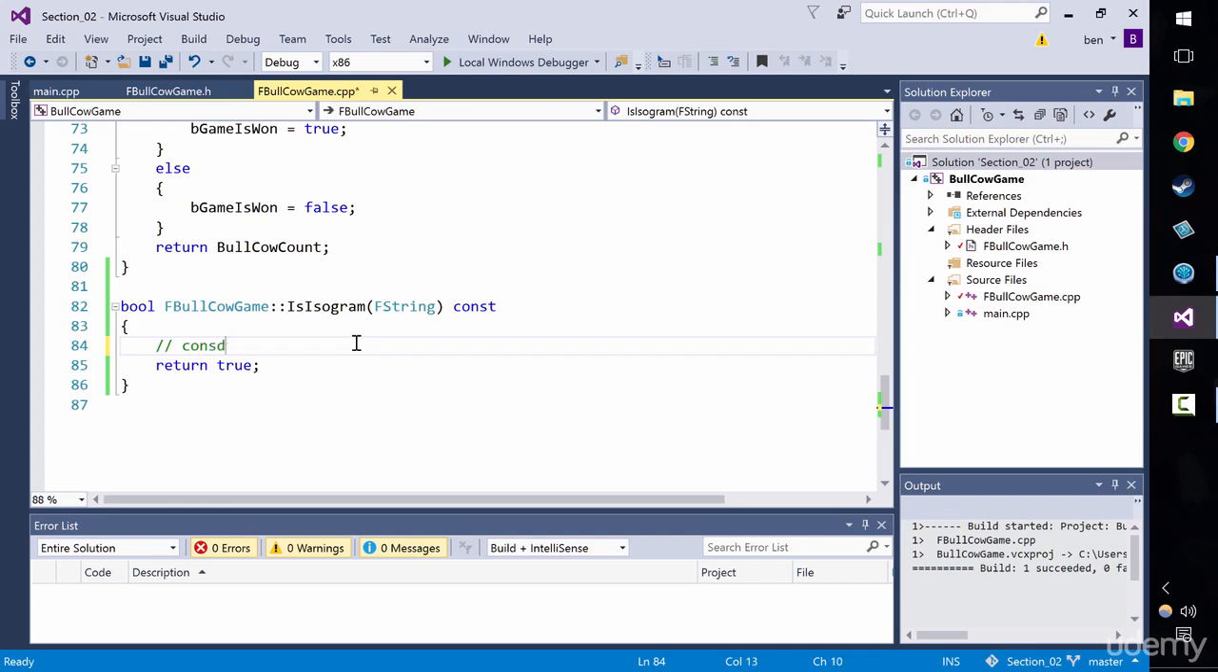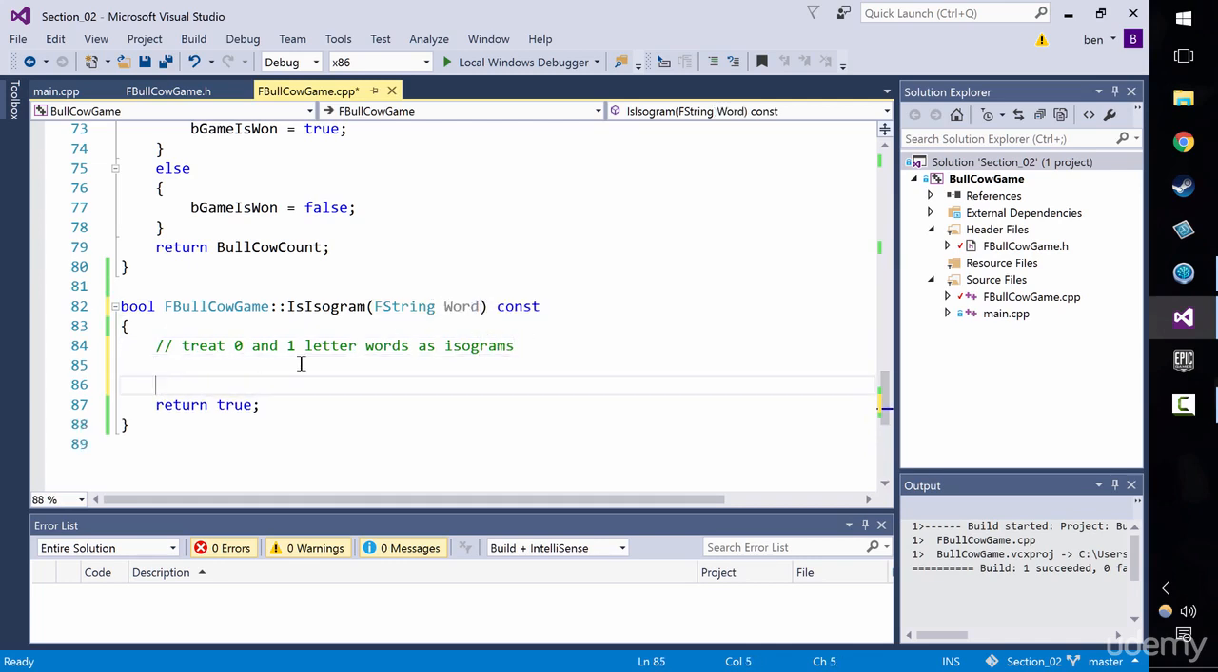So treat 0 and 1 letter strings or words, let's call it, as isograms, which is probably going to mean return true. I may as well have something here to hang on to, a variable name called word. Then what are we going to do?